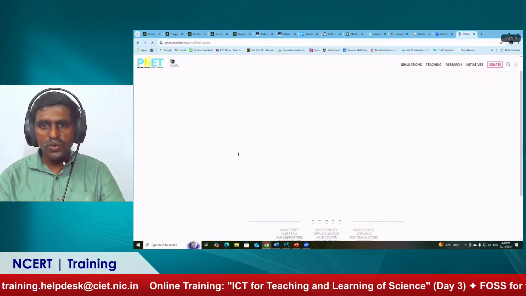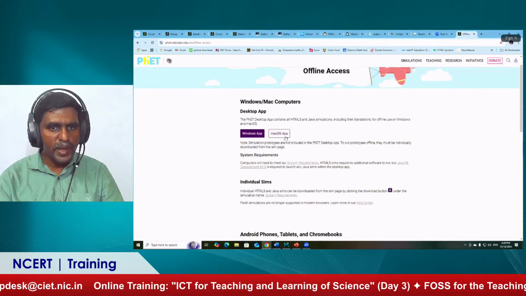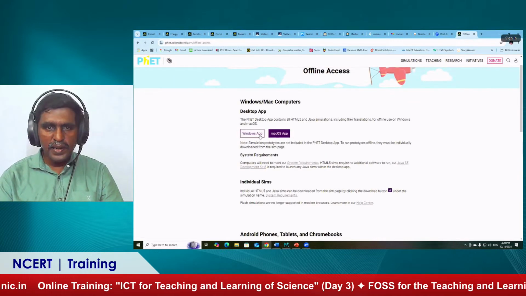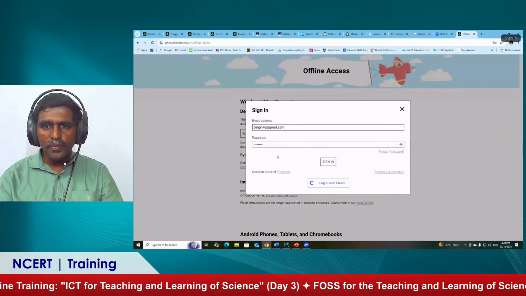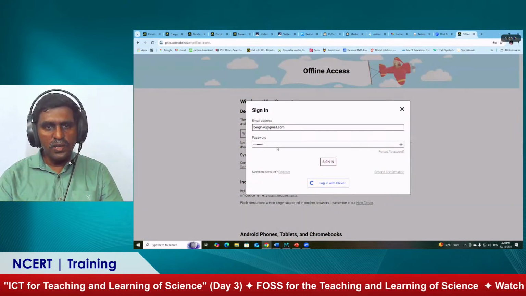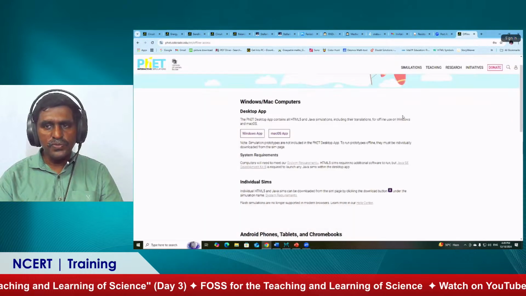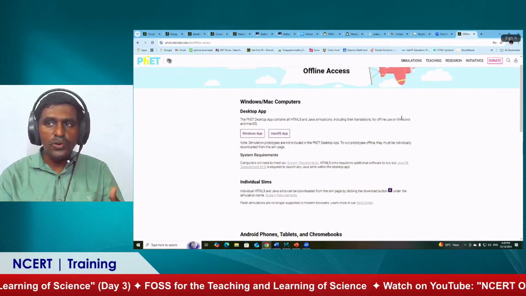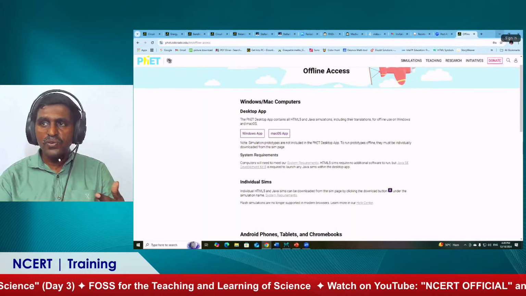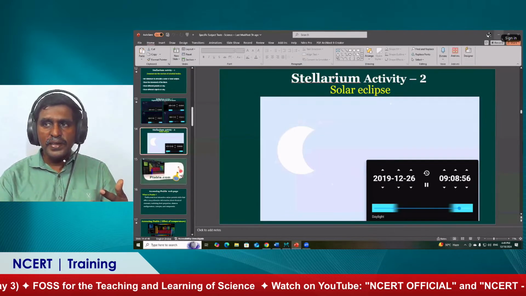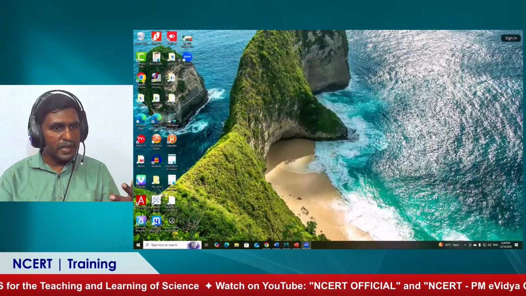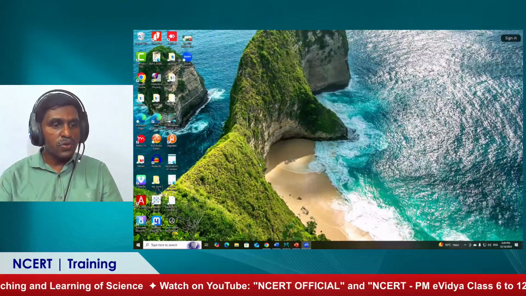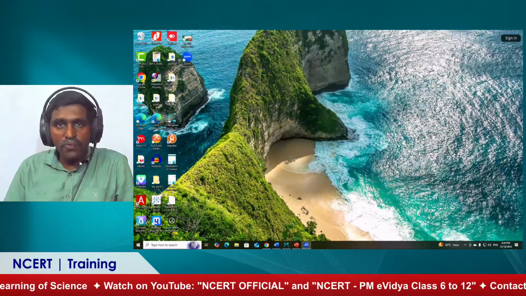Offline access means you have to download this. For the Windows app and Mac app, there are links. If you click this Windows app, with your username and password, you can log in and download it. If you install it on your computer, it will give an icon like this, PhET. So you can use it offline.